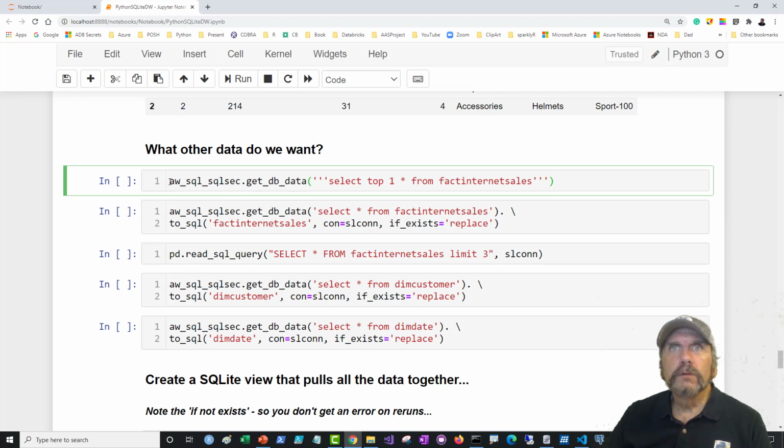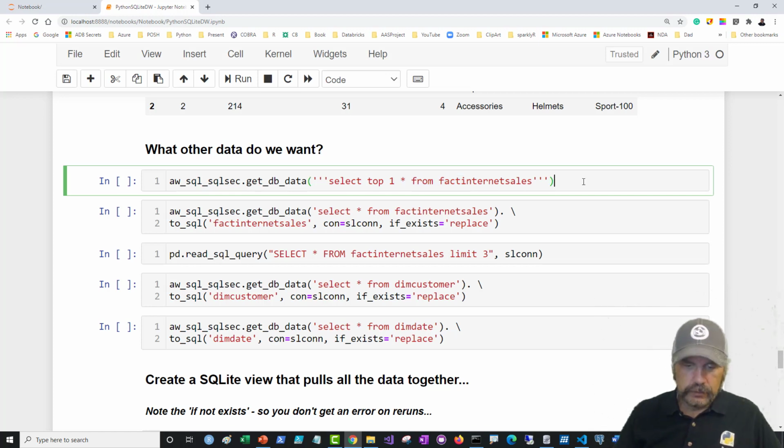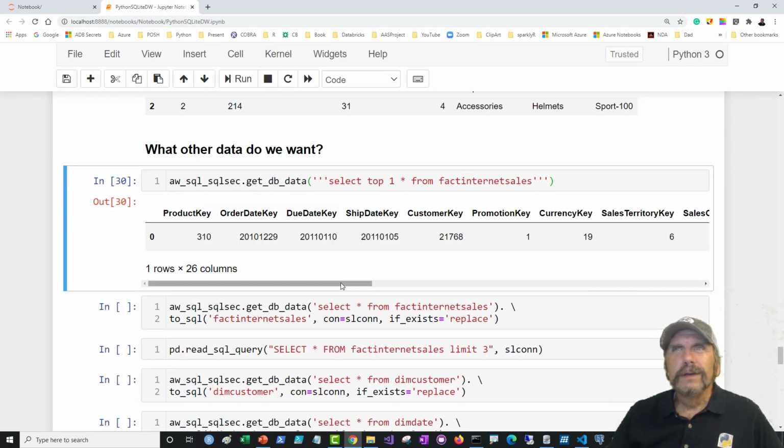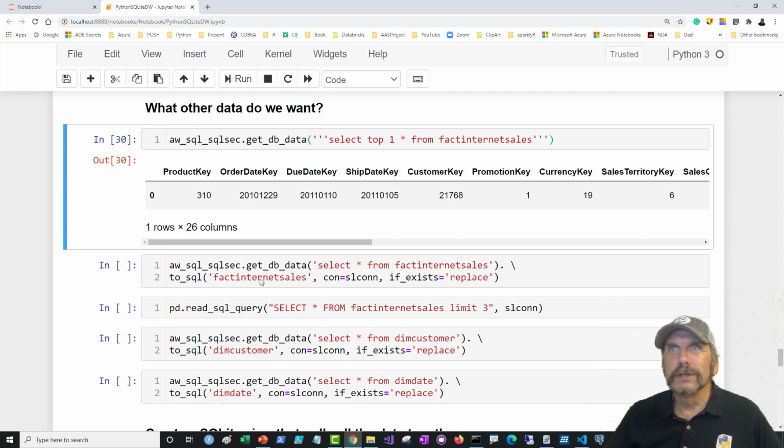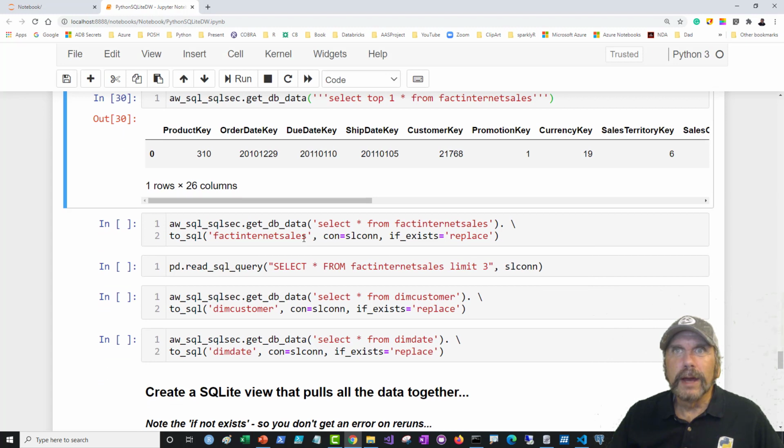Okay, so here we're going to be running getDB data, and I just want to select one row from FactInternetSales just to see what it looks like. I always like to get a feel of what data looks like before I try something. I don't want to find out I've got a zillion columns when I'm pulling something back. So now that I've taken a look, I'm going to select all the columns from FactInternetSales. I'm just going to span this over a row. This allows me to span this command over a row.